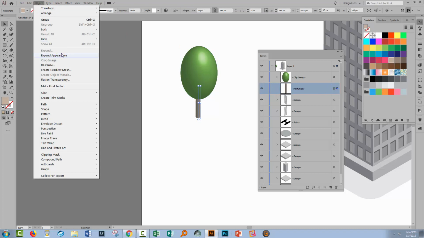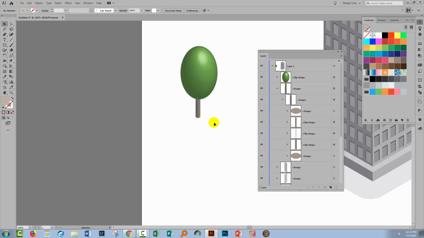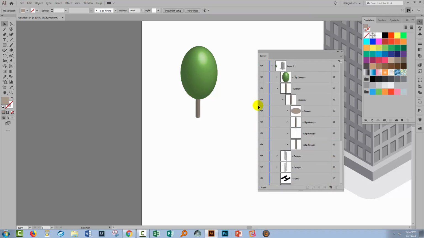Select it, Object, Expand Appearance. Have a look and see what that gives us. Well, we're going to have a whole lot of shapes. We've got a top shape which is hidden behind the tree. We've got a bottom shape which we're not able to see because the trunk is an isometric shape. So we're actually going to take this one and we can safely get rid of it. The rest of the objects pretty much we need.